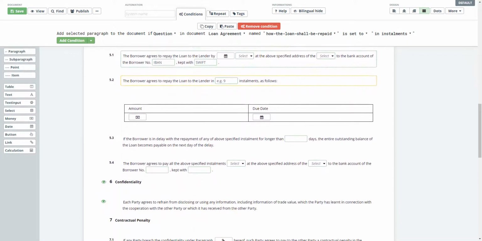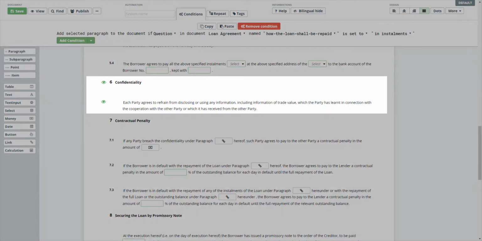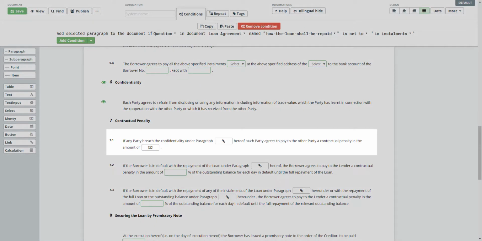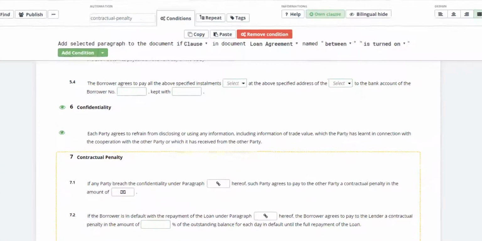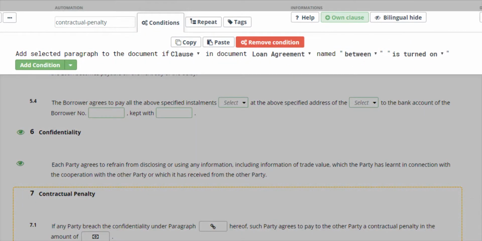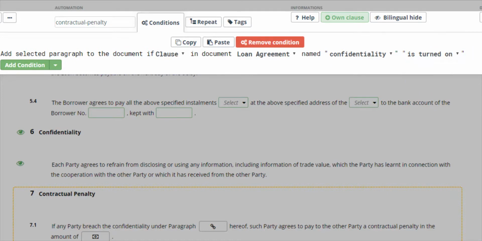The last if-then example relates to this clause containing a penalty for breach of a confidentiality clause. As you can see, the confidentiality clause is optional, so if the user removes it, then the clause about the penalty makes no sense in the document. Again, I click the Edit button, the Conditions tab, Add Condition, add selected paragraph to the document if, clause, in document loan agreement named Confidentiality is turned on.